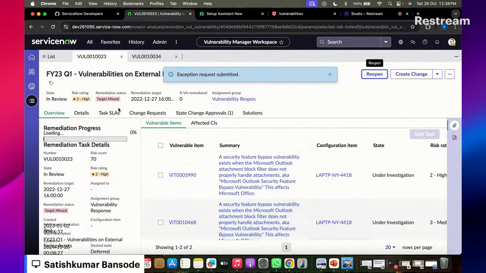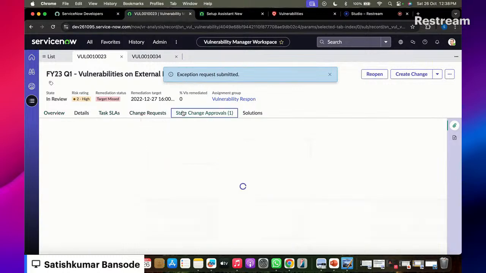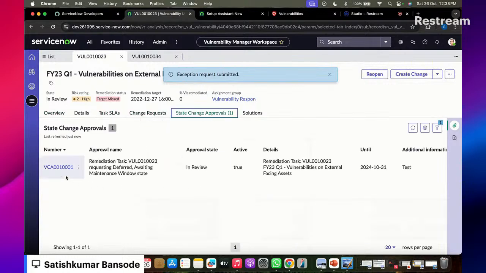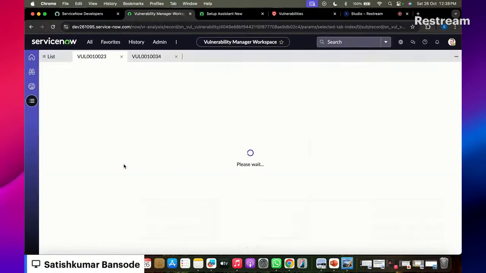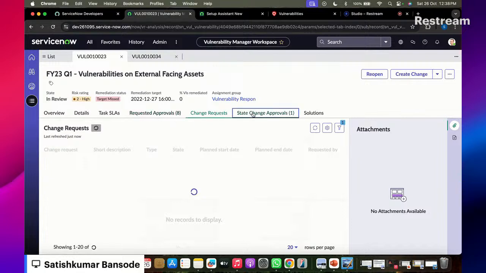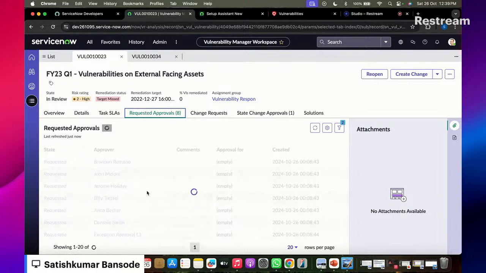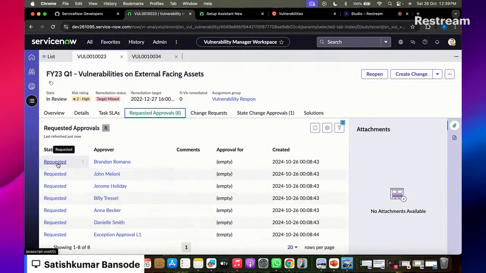So you see that the state is in review. Now if I go to the state change, it is in review stage, and it is sent for the, one second, what's this? So now the request is being sent to this set of people for the exception. It is just loading. Yeah, so this set of people have got the request.